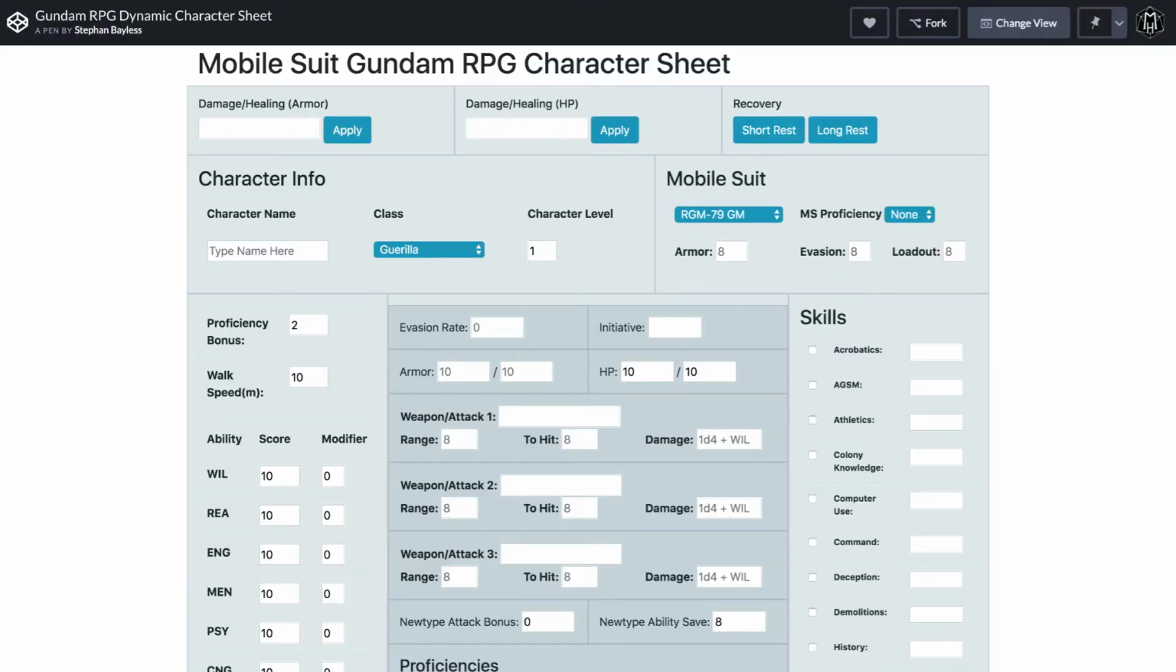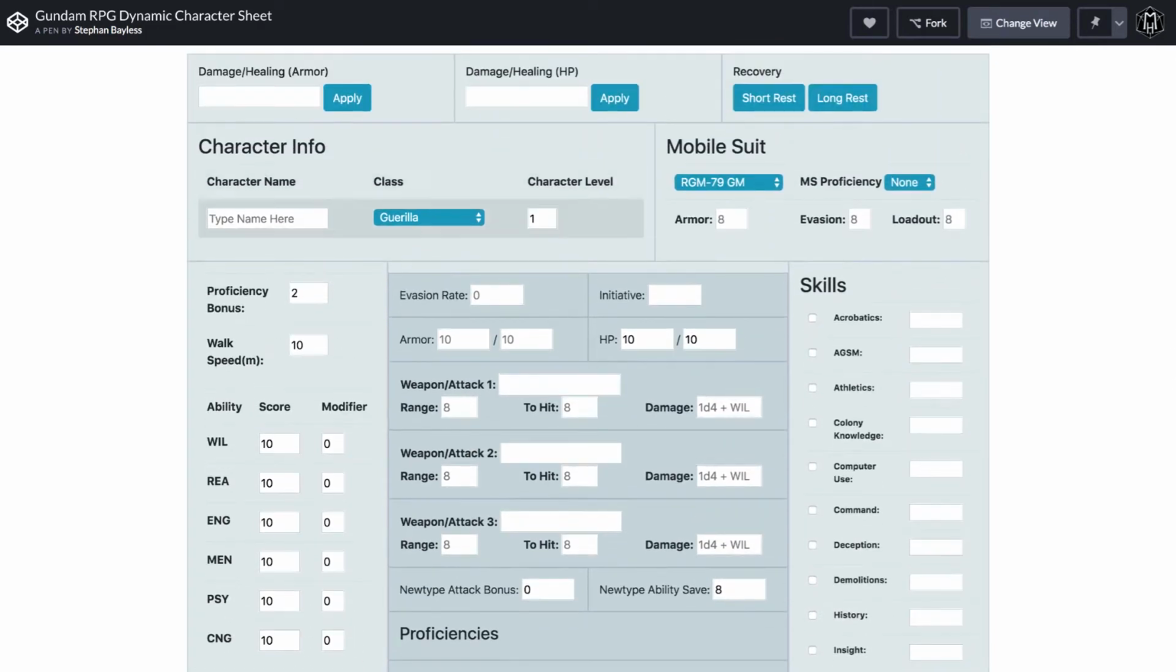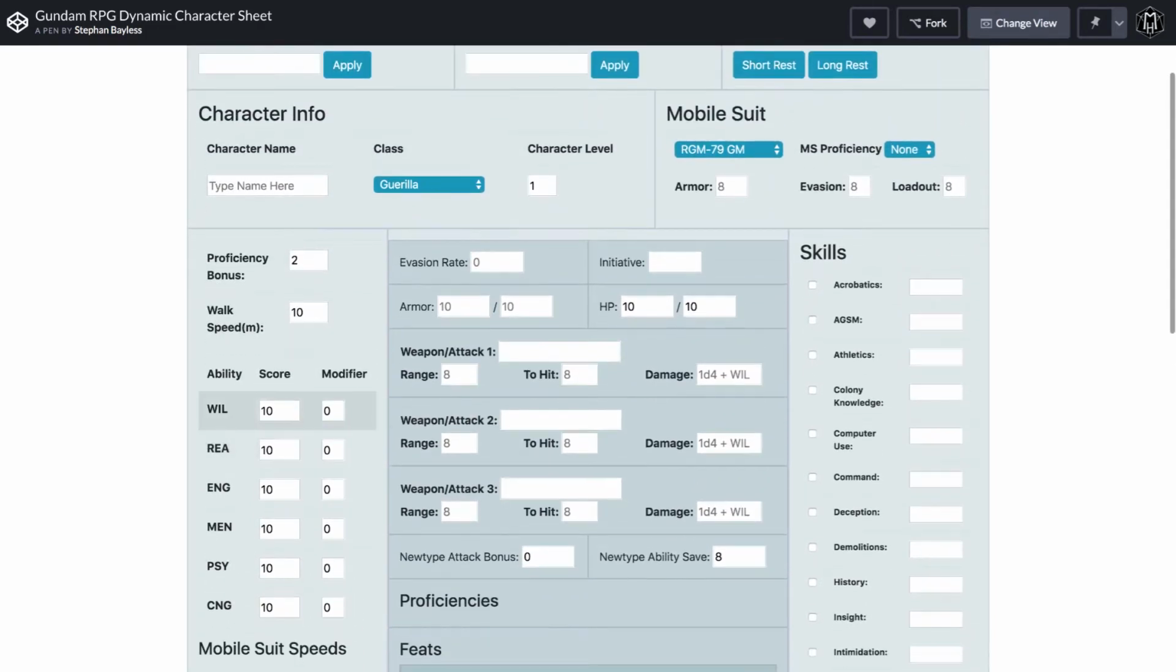Before we hop into it, I wanted to share with you the work in progress version of the Mobile Suit Gundam RPG character sheet that I've been working on. This is what we are working towards in this tutorial series, and it's got a lot of the same features. Obviously down here you can see the ability scores, and they are dynamic like the ones we've been working on, but you see that also when I change the ability scores it starts populating our skill values, and these little checkboxes will apply our proficiency bonus to said values.